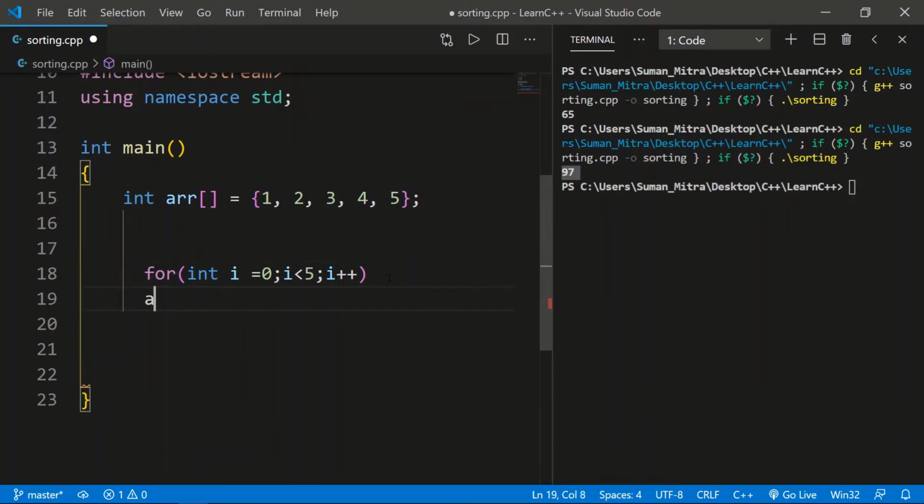We'll just write here ARR. We'll write an if else condition so that we know to check. We'll check if ARR of i is less than ARR of i plus 1. If the second number, means here from 1 and 2, if 2 is greater than 1, just make it like this.